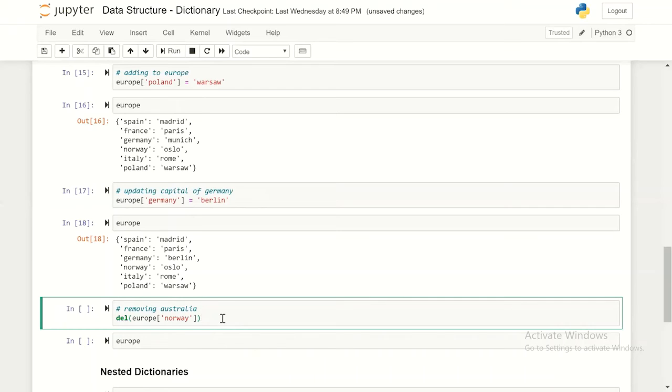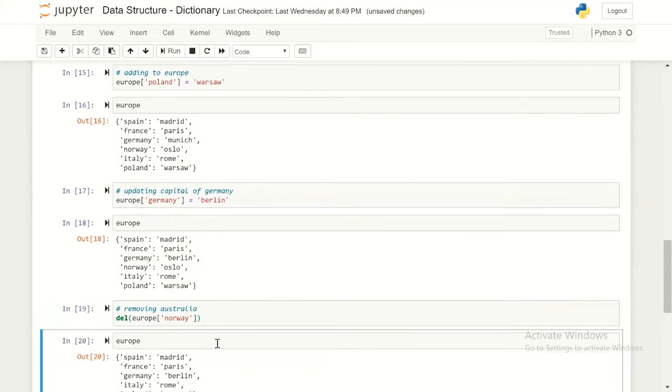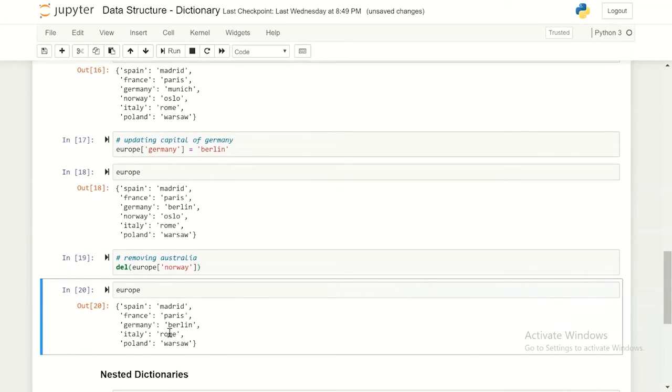Plus, if I want to remove Norway, how can I do it? I can simply write the delete function, and in that I just need to pass the dictionary with its key. So your work will be done. See, Norway has been removed from this dictionary.